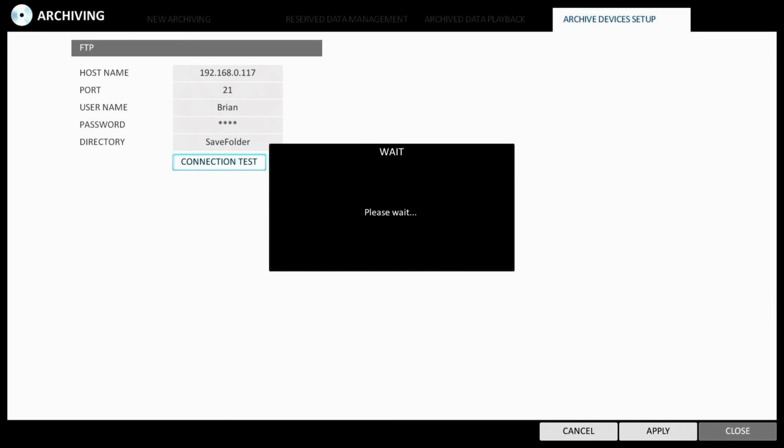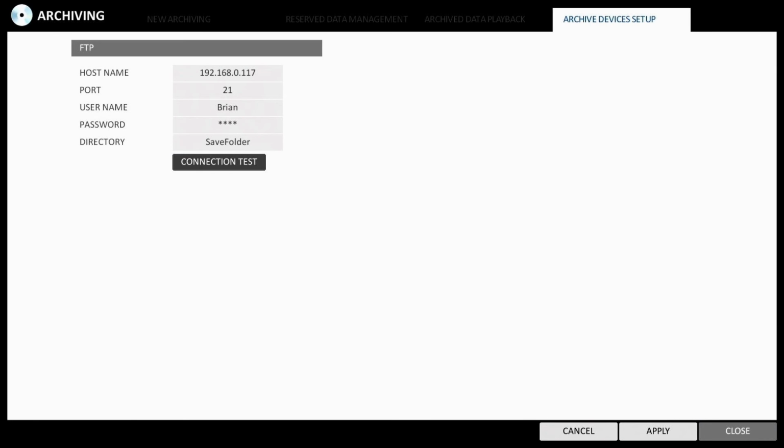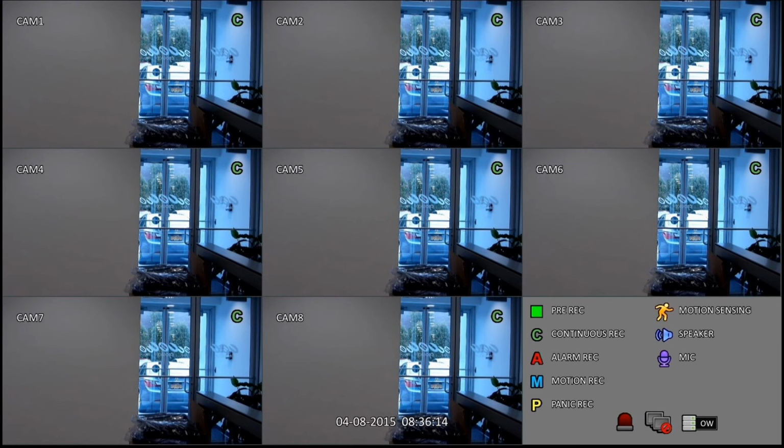If all the information is correct, a success message will appear. Select OK to exit the success message. Once the FTP credentials are confirmed, select Close in order to return to the Live View menu.